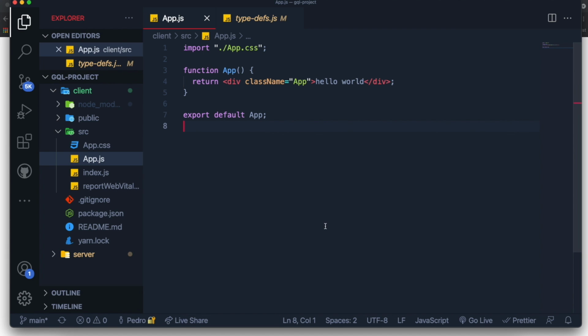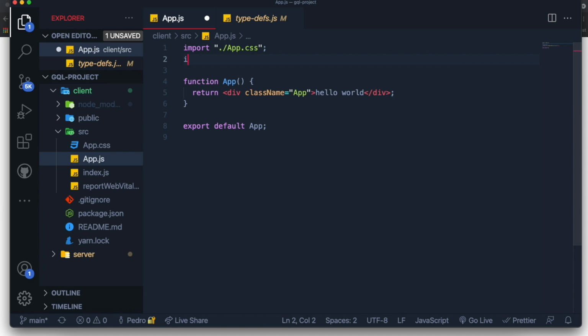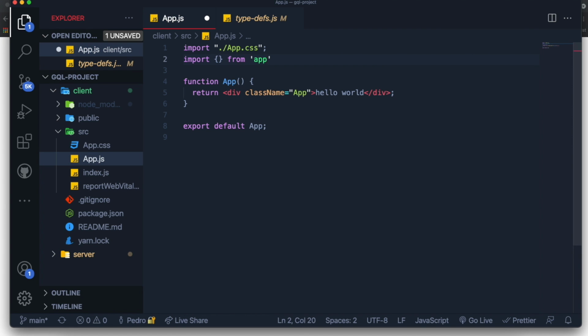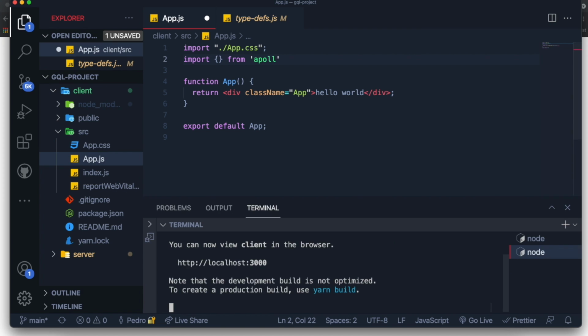So in order to do that, we're going to come over here to our highest level component, which is the app.js. And inside of this, what we want to do is initialize first by importing some stuff from the Apollo client library. Now, as you can see over here, we haven't installed Apollo client, so we need to do that right now.